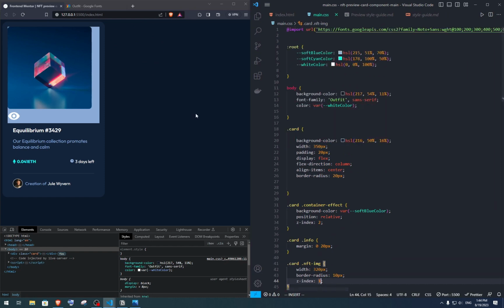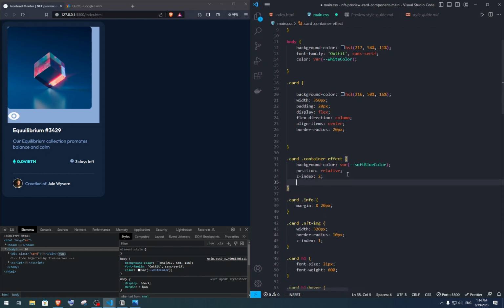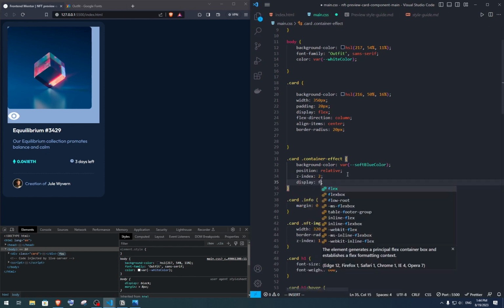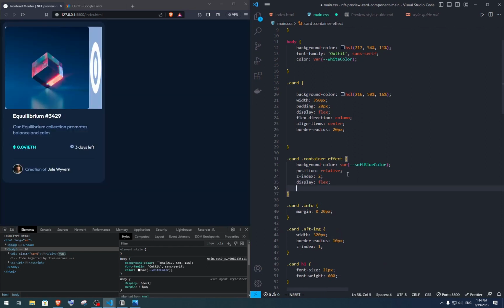Okay, so let's see how we can fix this. Let's go to our effect container, and display flex. No, it's not like this we want. Just give me 1 minute, guys, and I will go back.